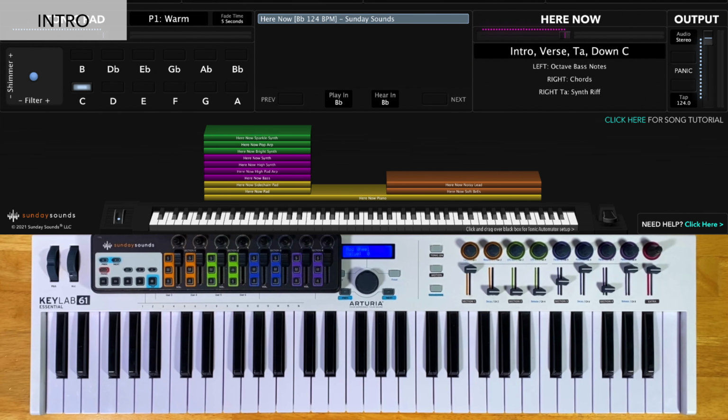For the intro, you'll have the song section control all the way down. You'll play octaves in the left hand and chords in the right hand. Here's how I like to voice my chords for this section.